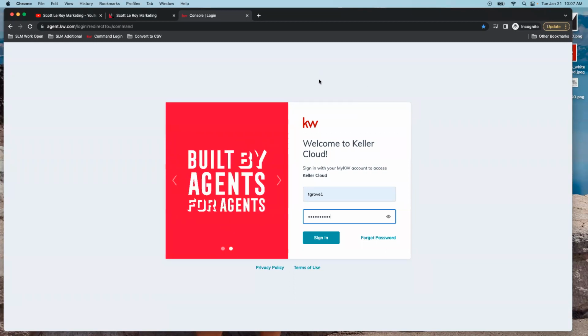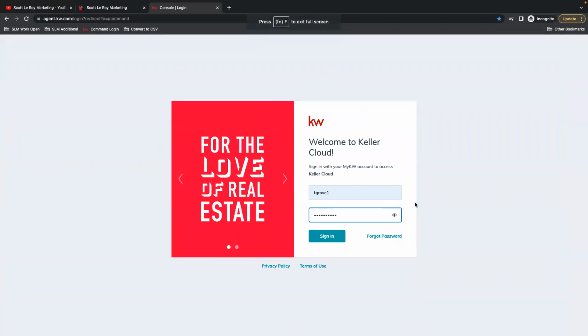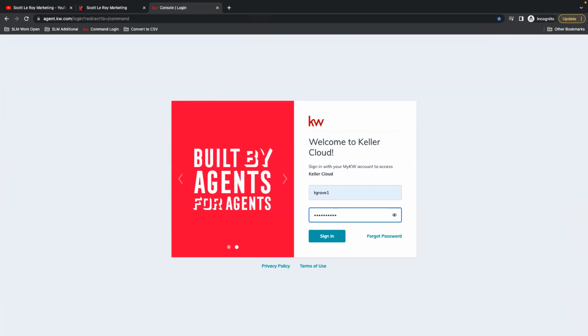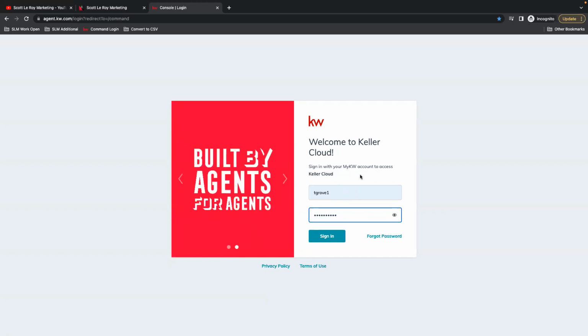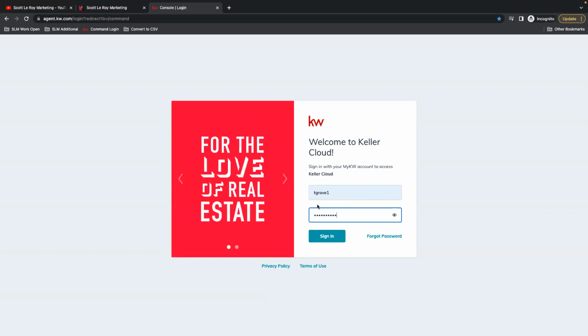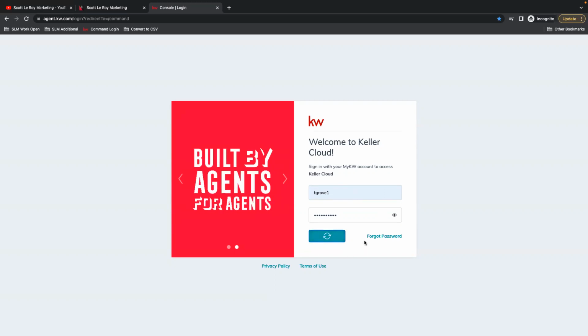So we're going to start by logging into Command. Going to agent.kw.com. We're going to enter our username, which usually has something to do with our name, maybe some numbers, but that can vary. This field is not case sensitive, so it doesn't matter if you have capitals or not. And then password obviously is case sensitive. You're going to enter that and we'll get signed in.